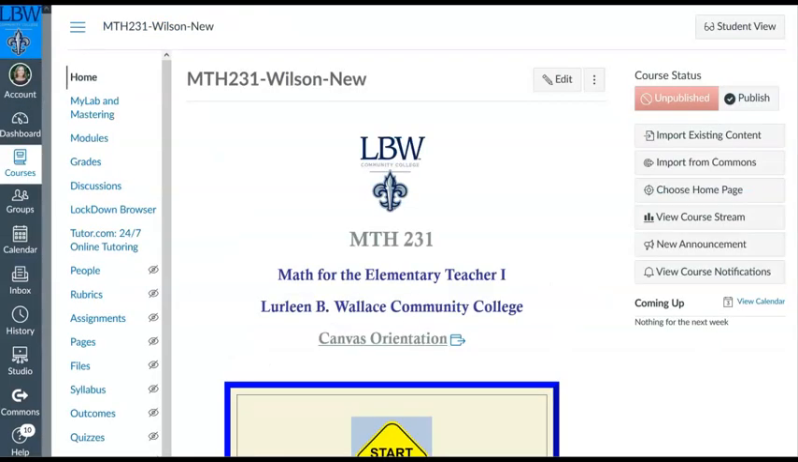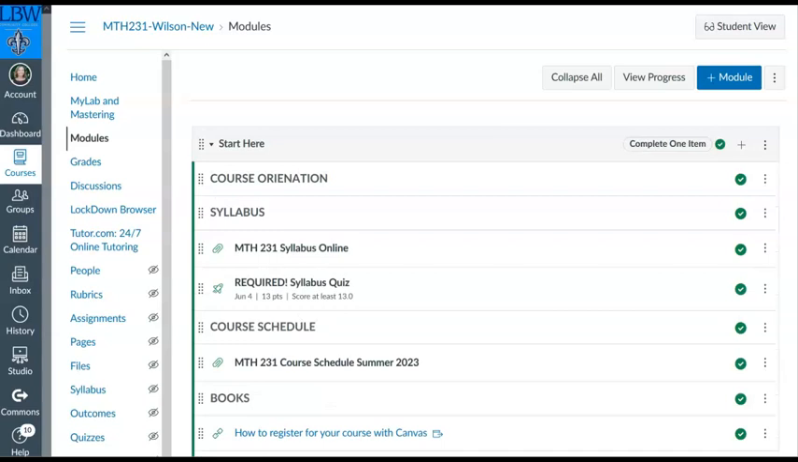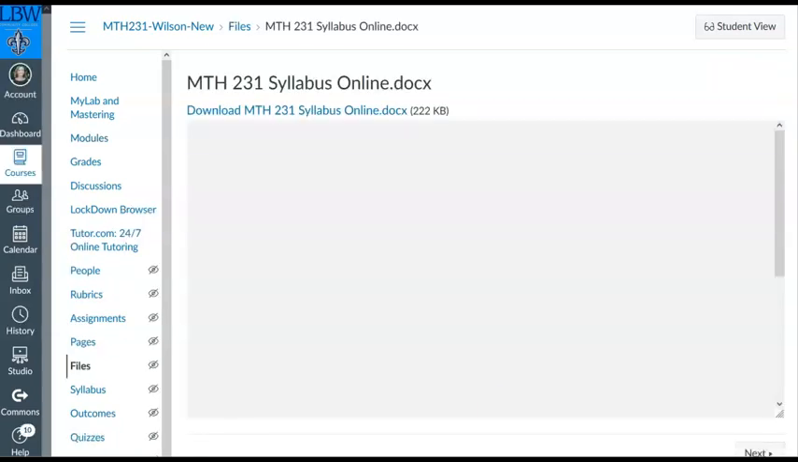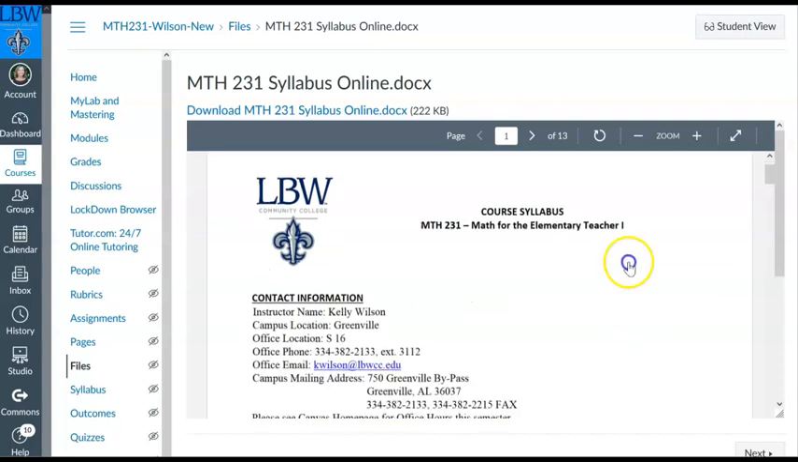Now, the last thing I want to talk about ever so briefly is the syllabus and technology requirements. So how do I get there? Again, you click on modules, and the first thing that shows up is the Start Here menu. And right here is the syllabus. I'm going to click on the online syllabus. I'm going to go ahead and download it if it won't open up quickly. So you can click on download. Look, it opened up pretty quickly.